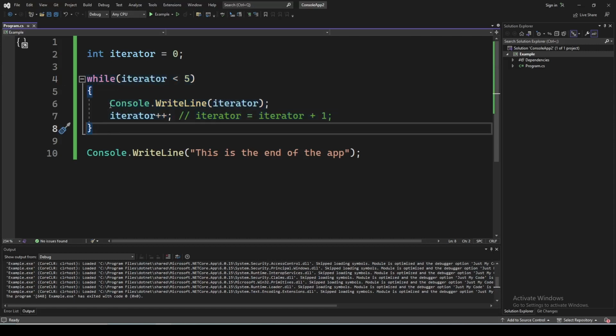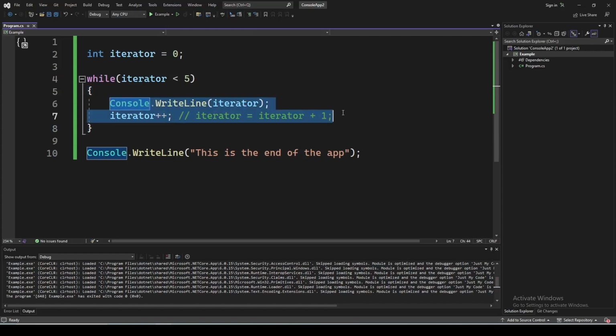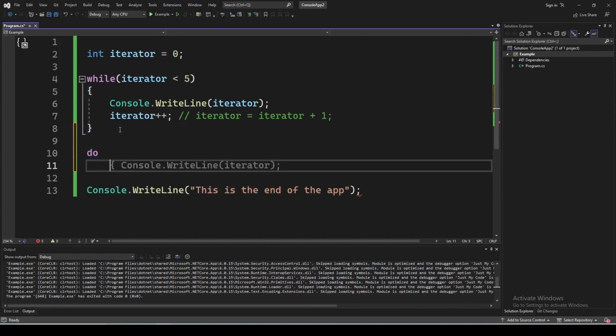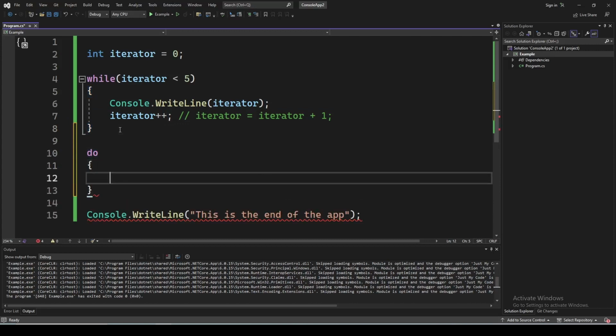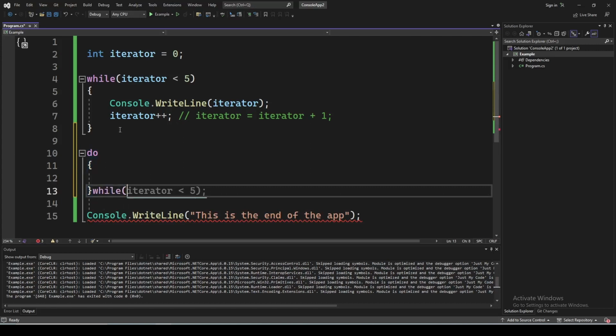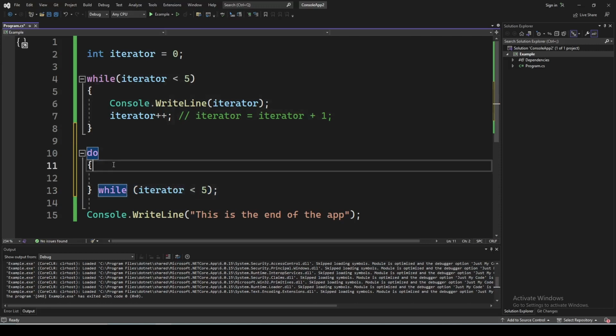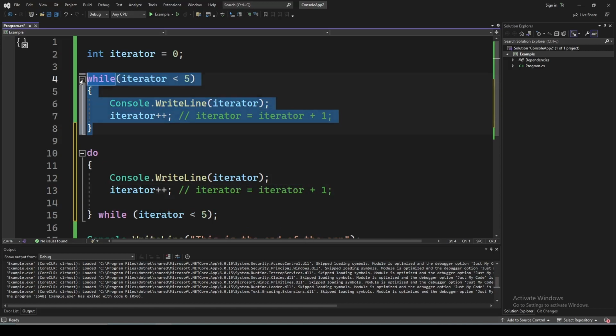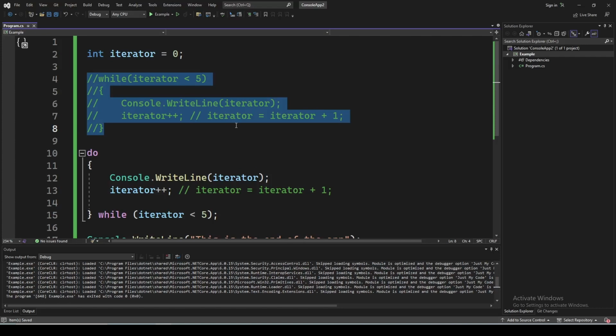We can achieve exactly the same behavior by using other loops such as the do while loop. Let me quickly copy this part of the code and we can say do, while iterator is less than 5, and we want to do exactly the same as we did above. I'll comment out this part of the code because we don't need it anymore.